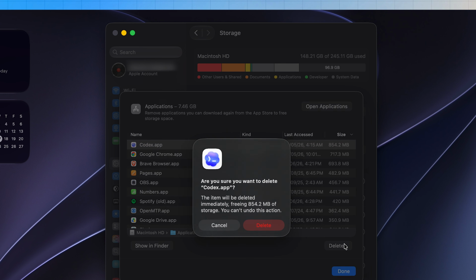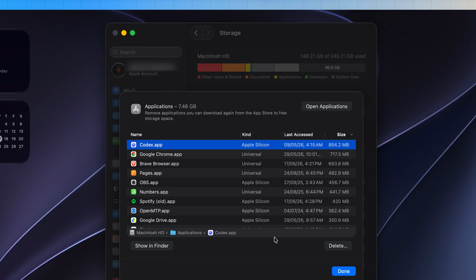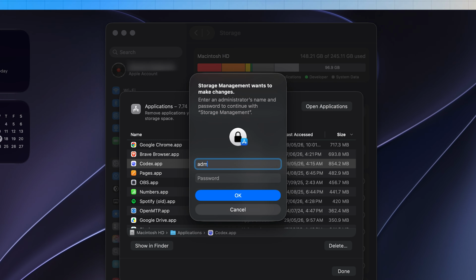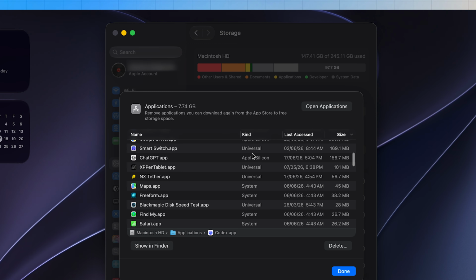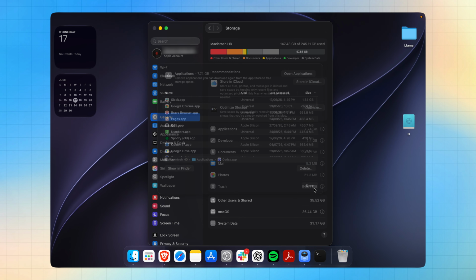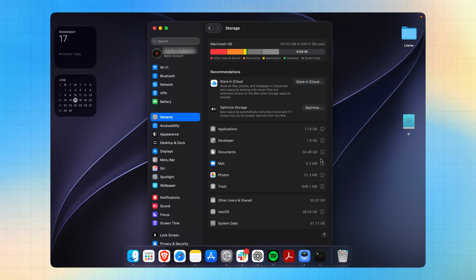So I have the codex application. If I don't need it, just delete it. I haven't used it in many days, so I'm just going to delete it for now. I'll have to put in my admin user and password and then hit OK. So it's going to delete the codex application, and that 1 GB or so is now clear, right? So you can go through all these applications and delete them one by one.